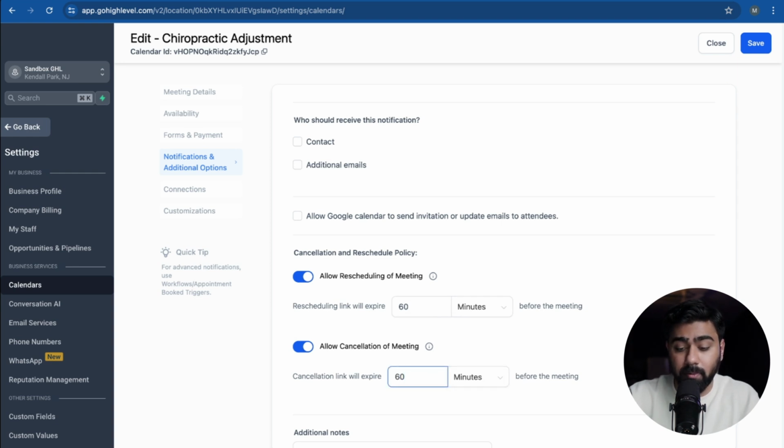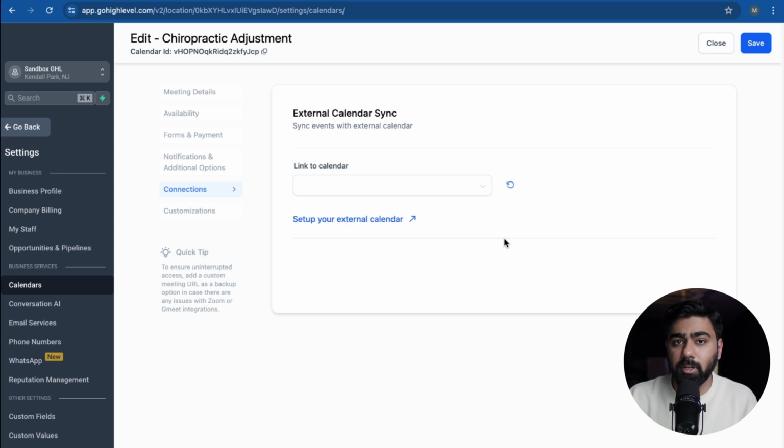So if I do 60 minutes before the appointment and I hit save, now let's say there's 60 minutes left for this meeting, and now if the user decides to reschedule or cancel, it will not allow them to do that. So this will actually help you to make sure that you are not wasting your precious slots, especially in an industry like this or brick and mortar businesses. And again, you can use this for many applications for your business to make sure that you're managing your appointments well.